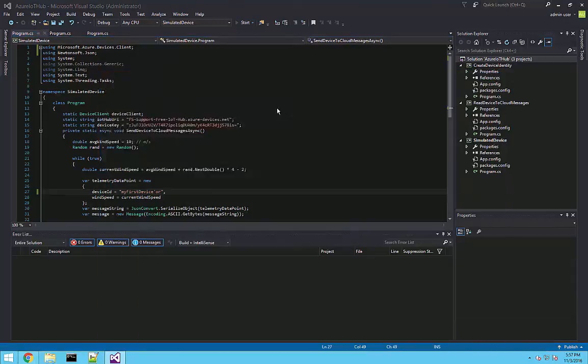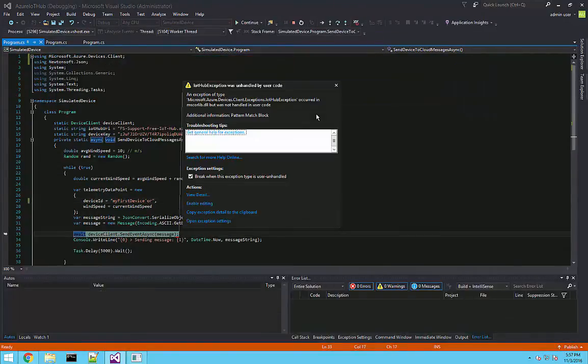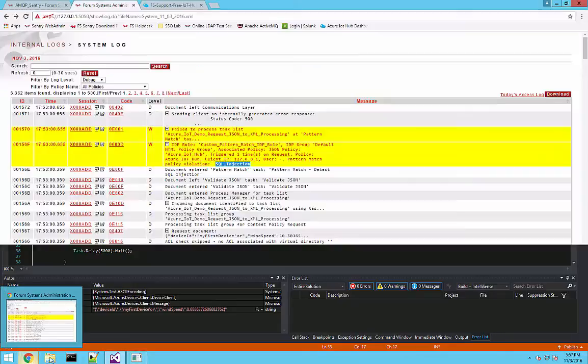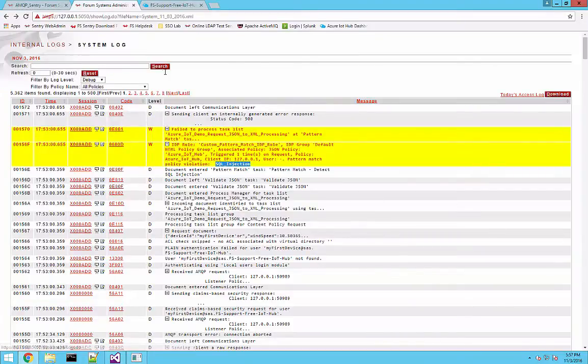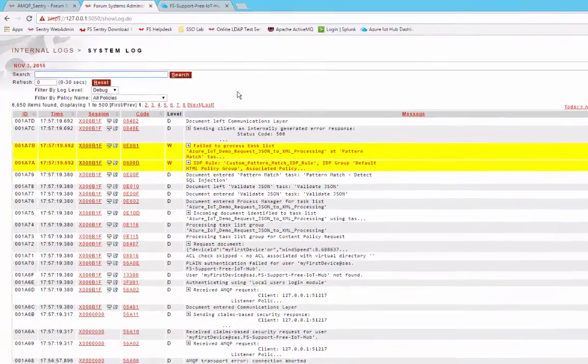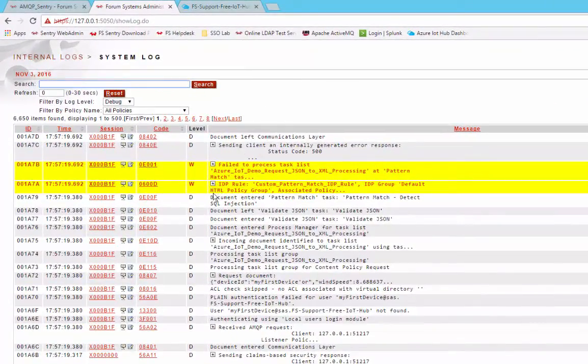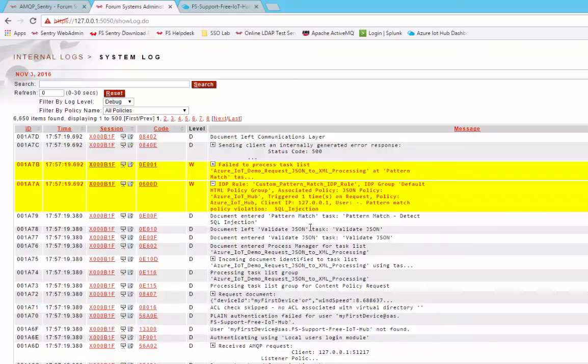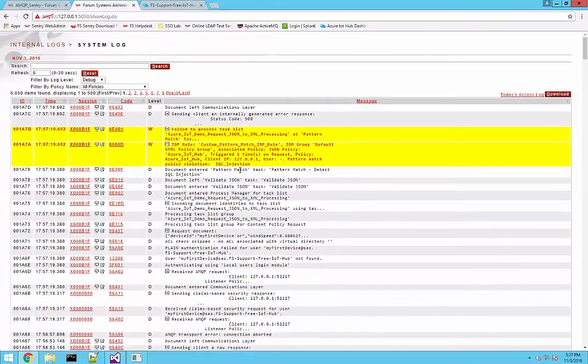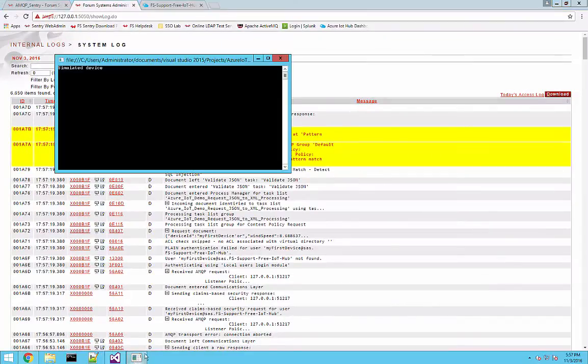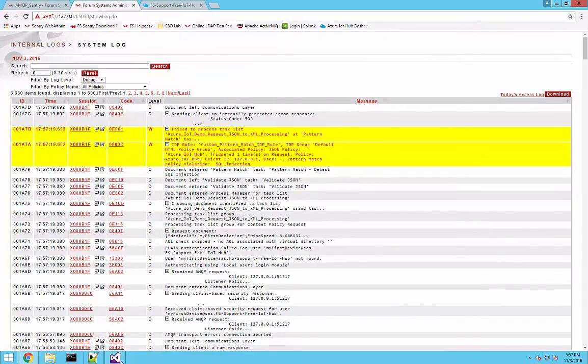And now as I send this through, I get an error in Sentry almost immediately that's blocking these requests from coming through. And if I take a look at my system log here and just search this one, we'll see in yellow the message came in, validated the JSON, and then it triggered the pattern match SQL injection IDP rule and blocked that message. So it never made it through to the IoT Hub; that's Sentry detecting and then blocking that message. So we can kill the client application again.